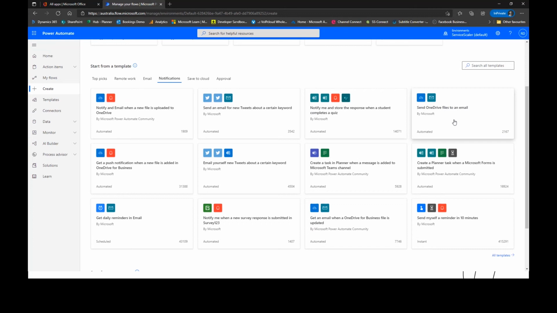This is really good if you share a folder with somebody externally from your OneDrive and you say, hey, can you put these files in there? You might want to get an email notification when they put those files in there. So that's the type of basic stuff that you can do with Power Automate.